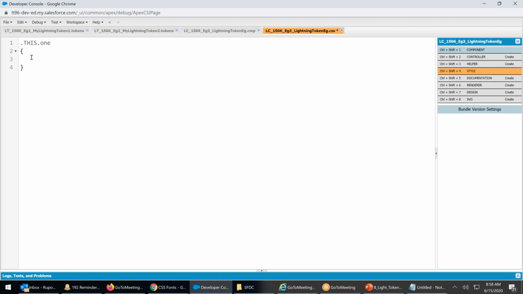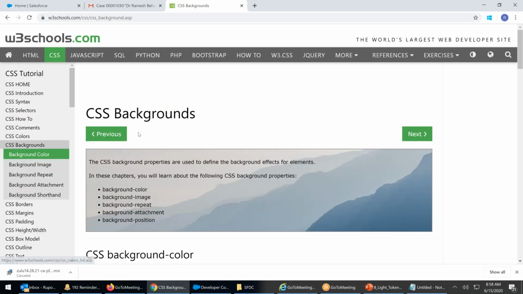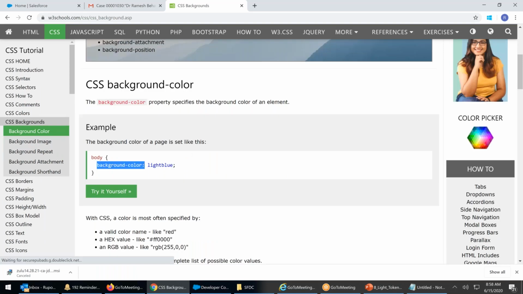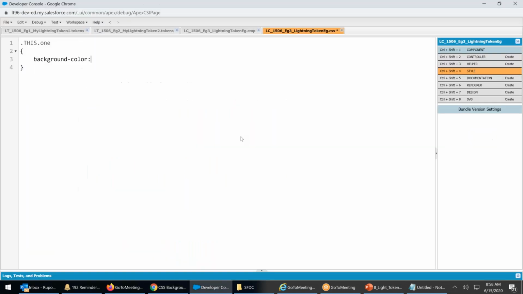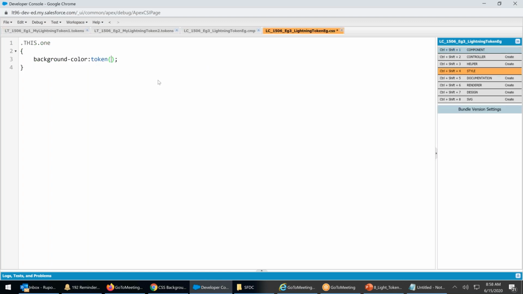I will directly go ahead and say, let's say I want the background color. What is the background color? We say background color, Control C, and I copy it. The background color is token, the token name. What is the token name? My token name is TRSBG color. That's it.